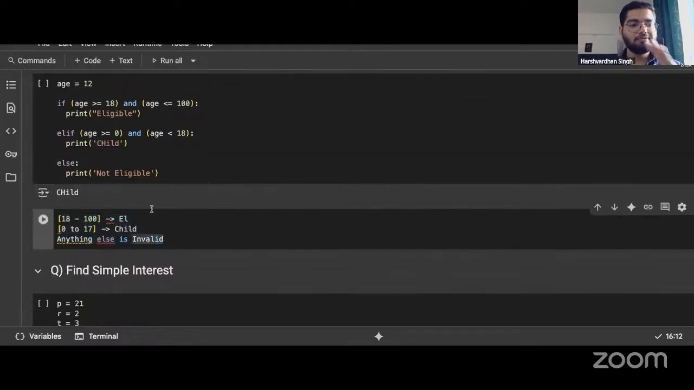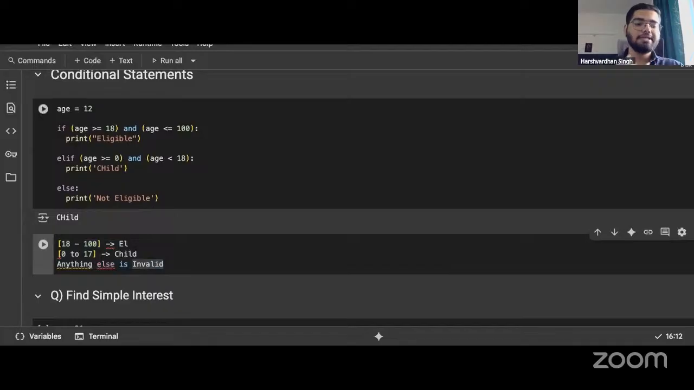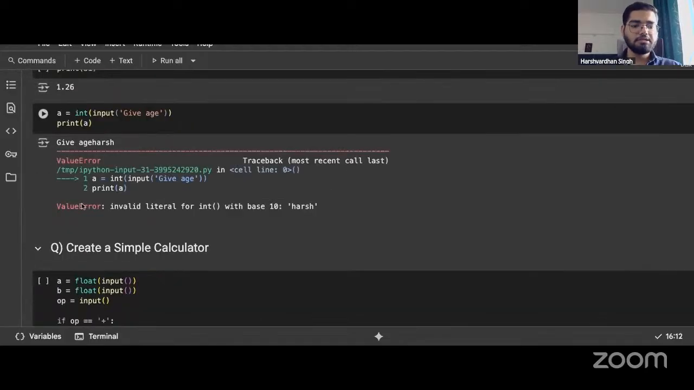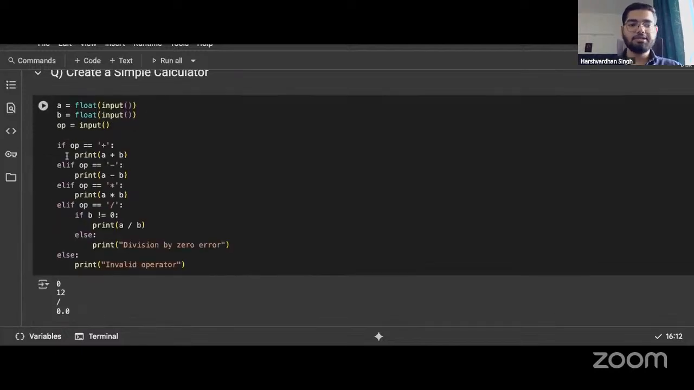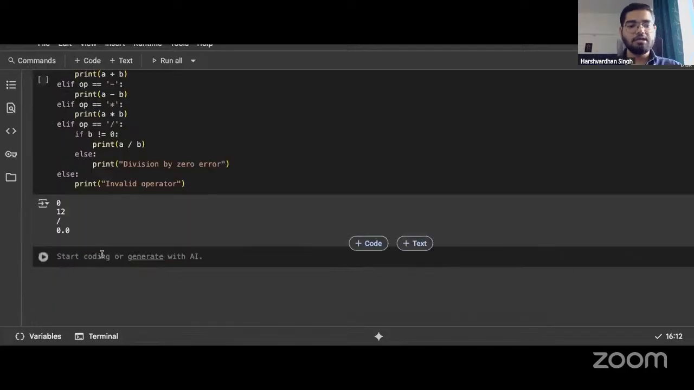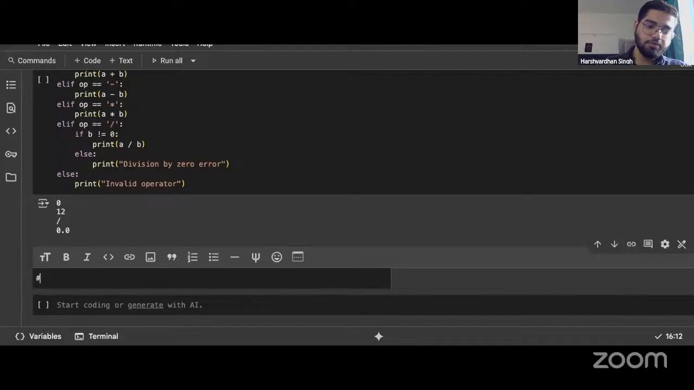Supposedly, I want to have three categories in which 18 to 100 is eligible, 0 to 17 is a child, and anything else is invalid. So I've written that in this format. Then I gave you simple tasks, simple interest, right? And a simple calculator, right? This is something that we did in the last class. So we are done with conditionals. Now we have to move to a new concept.